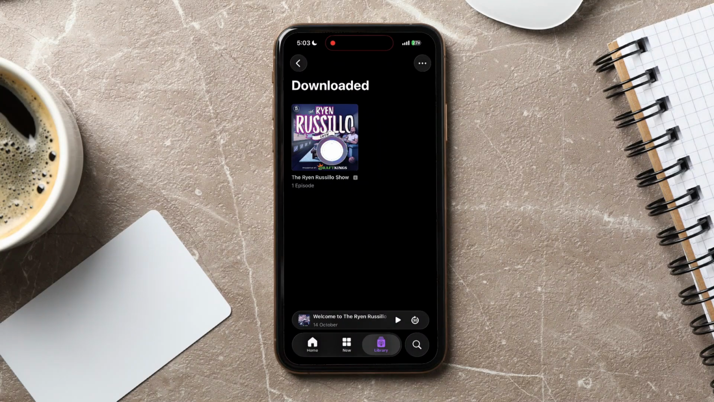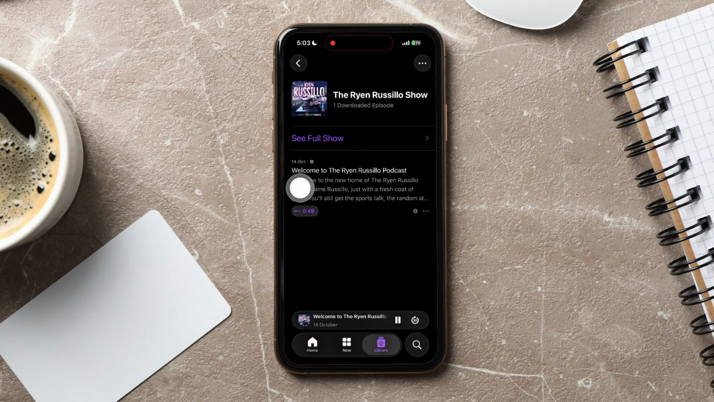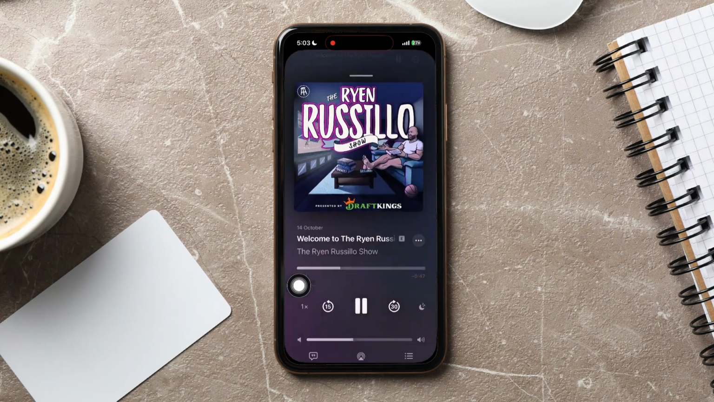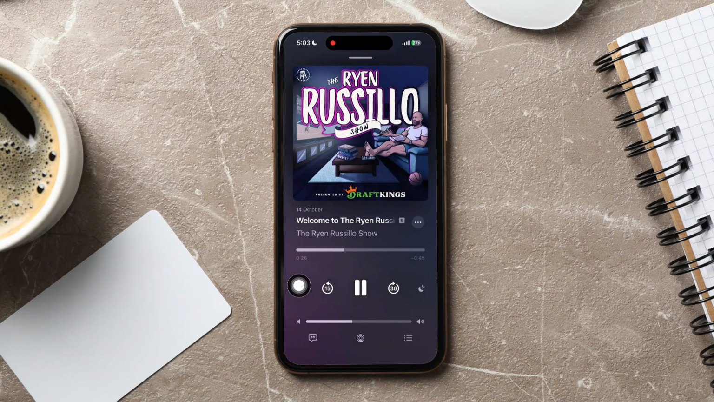And then, go back and tap on the podcast you just downloaded to play it. Following these steps, you can easily play offline radio in your iPhone.